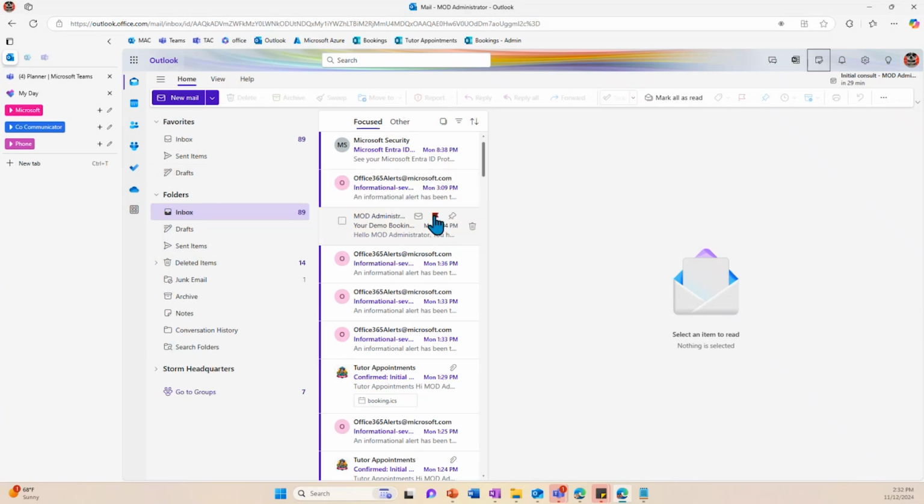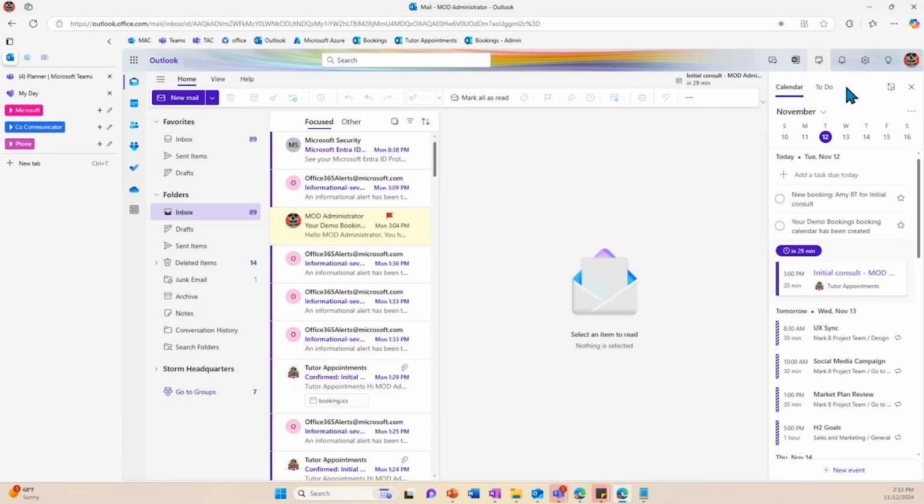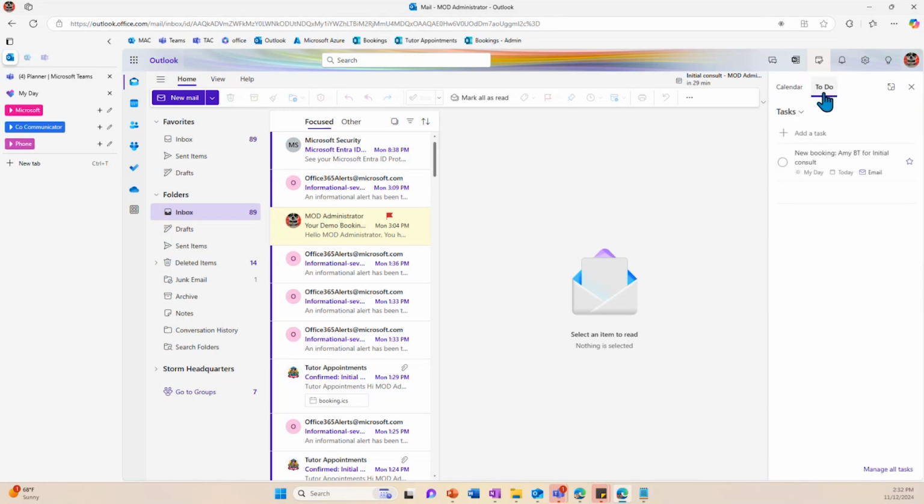So one is by hitting that flag in those emails. Those flagged emails are going to show up in my tasks. The other way that you can do that is if you open this calendar view, so this button up here at the top in your Outlook, you have the option to view your calendar, or you can switch to a to-do tab. That's a little hard for me to say, to-do tab.